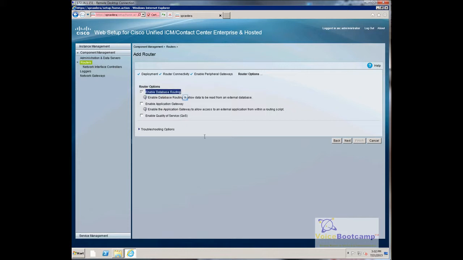If you want database integrations, external application gateway integration, you must select them. If you want the QoS to be enabled, you must also select them at this stage. Now another thing is the troubleshooting option. You should disable this feature, because if there is an error, it will try to reboot the system, which sometimes for a lab can be just a waste of time.